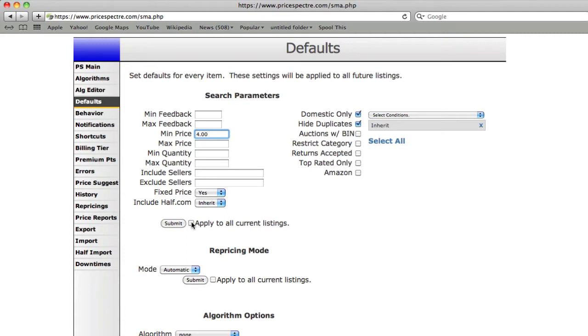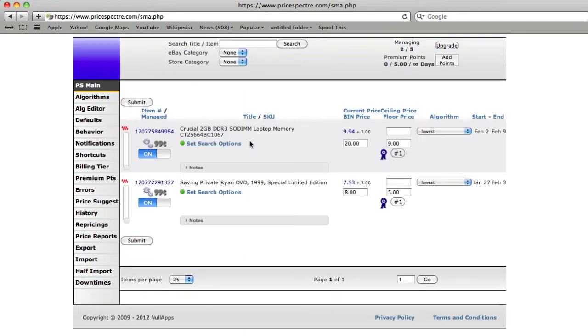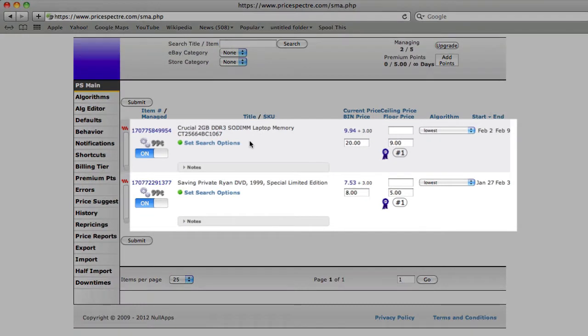When you set search parameter defaults and apply to all active listings, your prices aren't actually immediately updated, but any managed listings will have those new search parameters and they will use them on their next reprice cycle. Now, it gives you a message, successfully updated. So now click on Price Spectre main. So, the search parameter I've just set up has been applied to both of these listings.